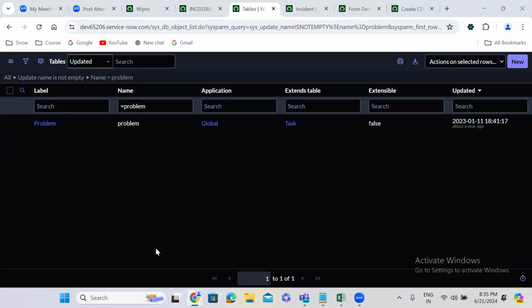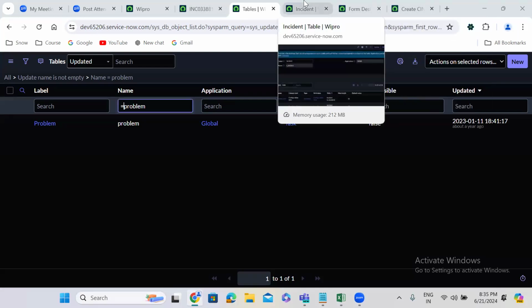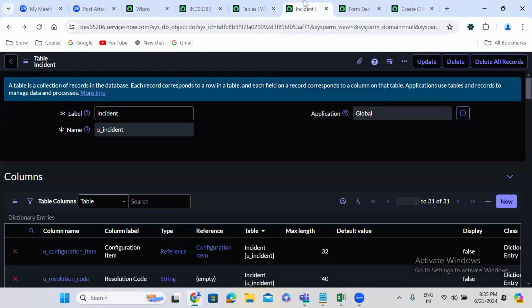Good evening, Vamsi. Can you go on to the right side tab where you can see the incident form? So here at the application, when we give the label name incident, the name will directly change to u_incident, which is what we learned till now.